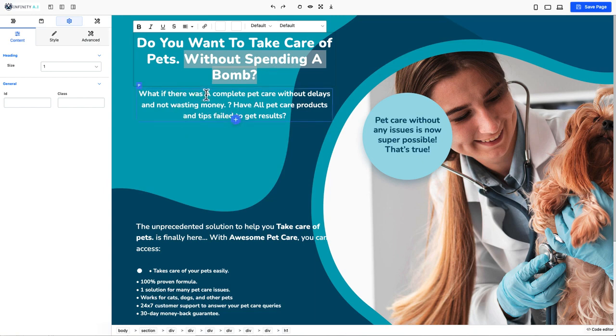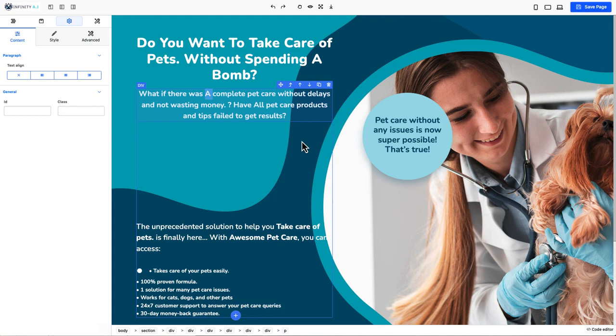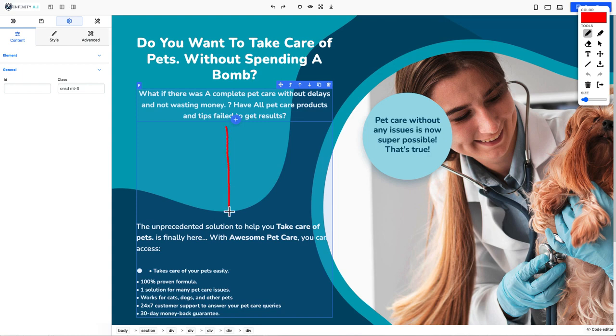What if there was all of a sudden it's just a capital A, complete pet care without delays and not wasting money? Period, question mark. Have all, just randomly capitalized, have all pet care products and tips failed to get results? Then there is this huge space right here, which makes no sense. The unprecedented solution to help you take care of pets is finally here. Again, there is some type of punctuation here, and that is bolded, and this isn't.